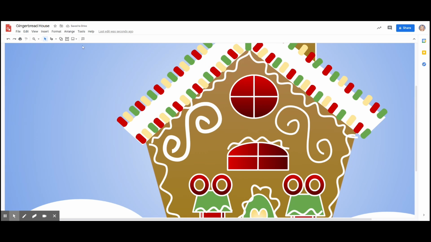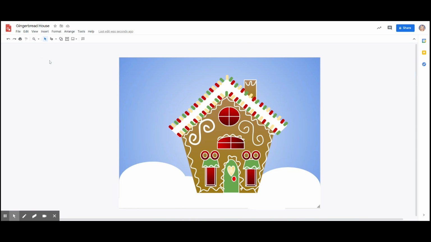All right, that's looking really cute. So let's shrink it back down to just 100% so we can see what our composition looks like. I think it is time to add some things around our gingerbread house. And so let's add a pathway to the front door.